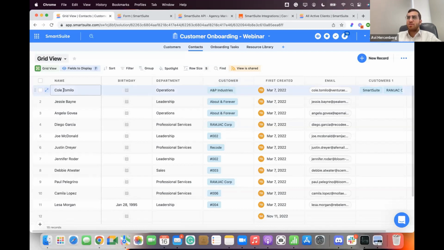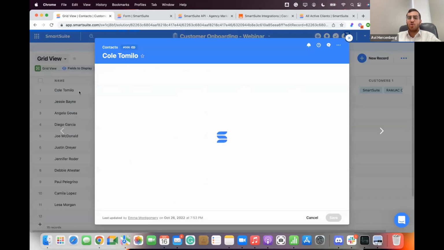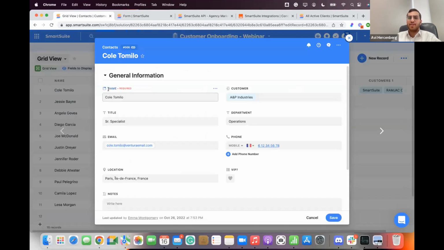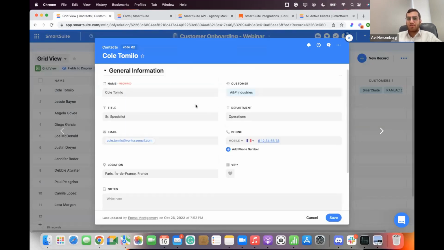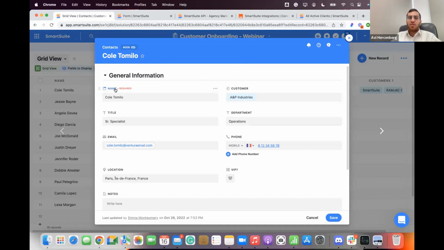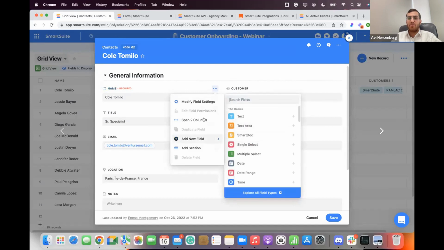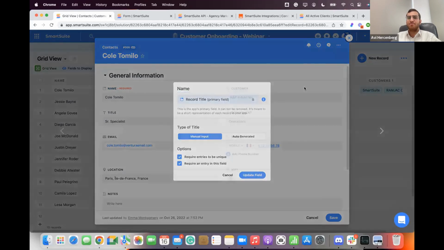And I'm going to teach you all a trick now. When you hover over any particular record, no matter the field type, if you hit the space bar, it actually opens the full view without you having to click on it. So that was a quick trick. Same concept: you can double click over here to reach the field settings, or use the three dots and modify field settings.